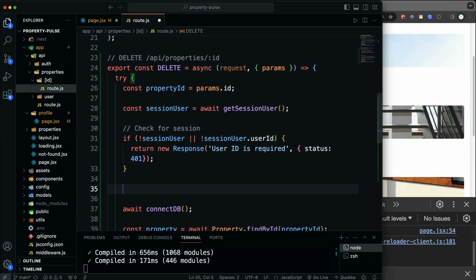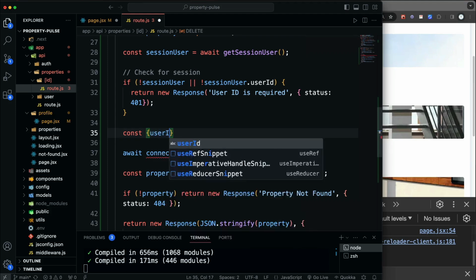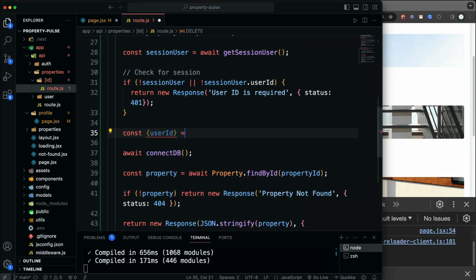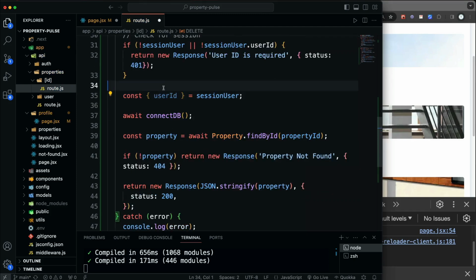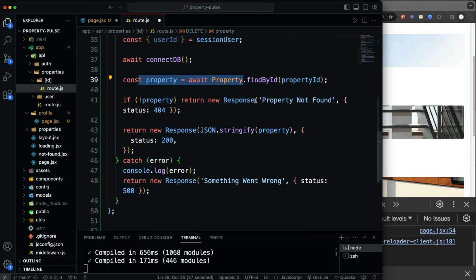Okay, and we'll just put a comment here, check for session, and then if there is a session, we can then get the user ID. So let's say const, we'll destructure userId from sessionUser. It's not a function. Now, since we have the property, and because we're getting the property here, right, and we have the user ID, let's verify ownership. So we get the property. If it's not found, we'll return a 404.